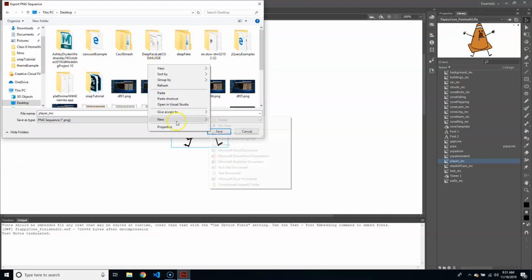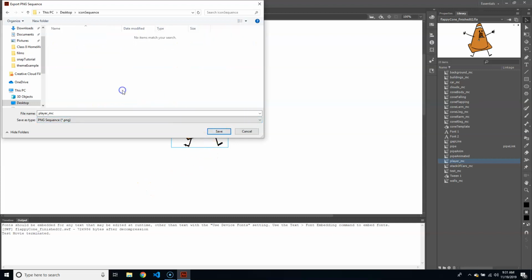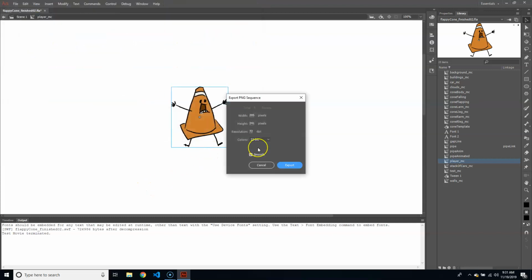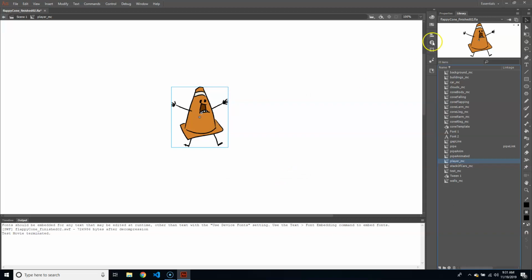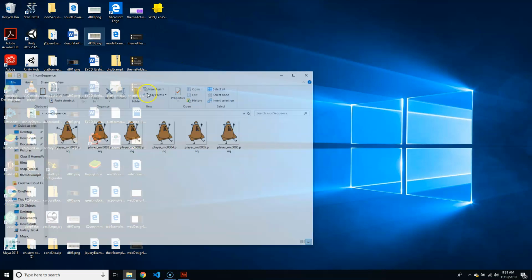I'm going to right click, new folder, and we'll call this icon sequence, and we'll save. That's fine. We're just going to export it like it is. It'll export out the sequence. Probably your character would make the most sense, obviously. So where are you? Player icon sequence.